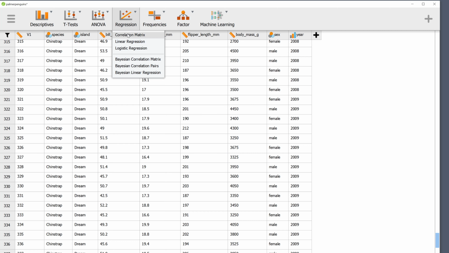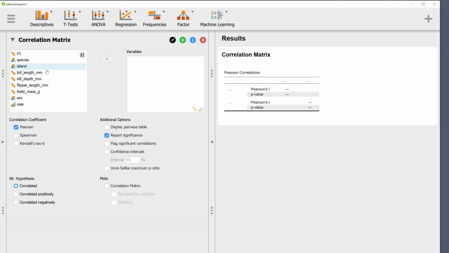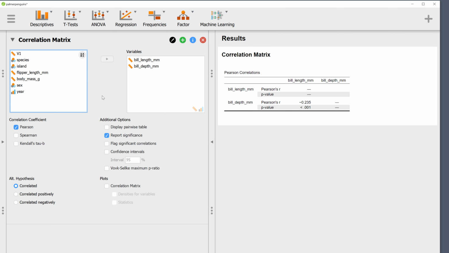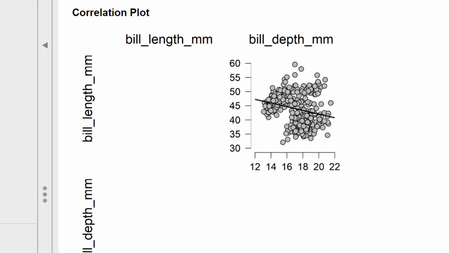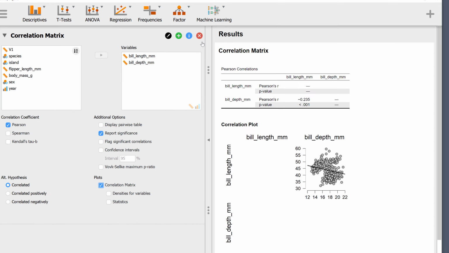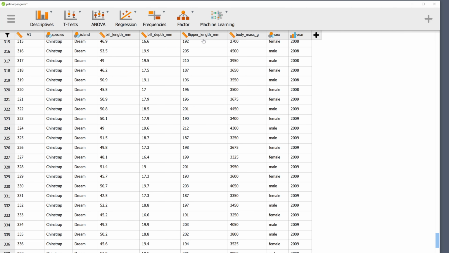Really quickly, I'll just go to regression, correlation matrix. I'm going to be using the bill length and bill depth variables in this example. And if I select correlation matrix, we get a scatter plot here. We can see that the relationship between these two variables is relatively weak, but it's definitely a negative correlation and it's a linear relationship. So we can go ahead and construct our simple linear regression model using these two variables.